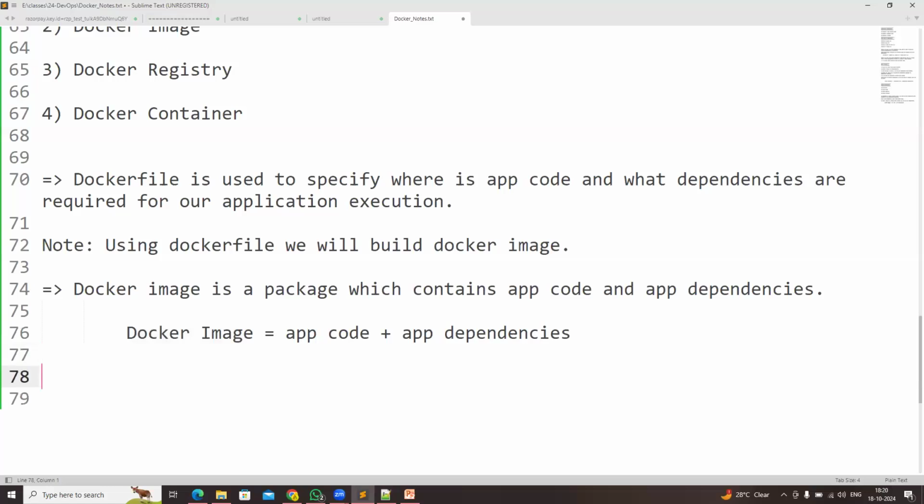So once the Docker image is available, then Docker registry will be available. Docker registry is used to store Docker images. In my project, there are multiple microservices available. For every microservice, one Docker image is created. To store all the Docker images, we need one registry, that is Docker registry. We can make our image public or private. Public images anybody can download and they can run the image.